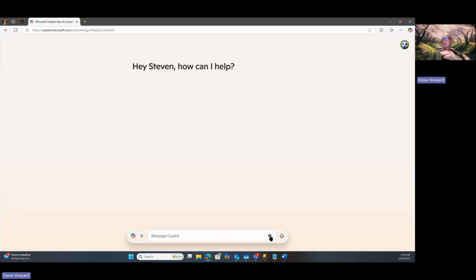Once you do, you get these options like right here, the think deeper when responding. I'm not going to go there today. I'm going to go to this right here, which will enable me to talk to Copilot and have Copilot talk back to me. Now, this is also available on the phone.